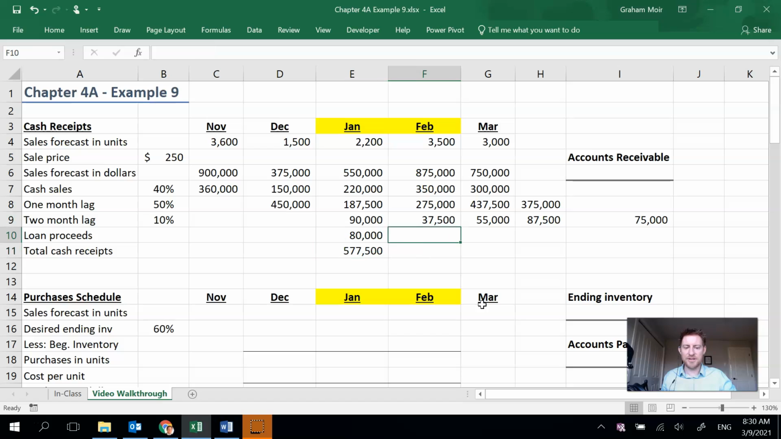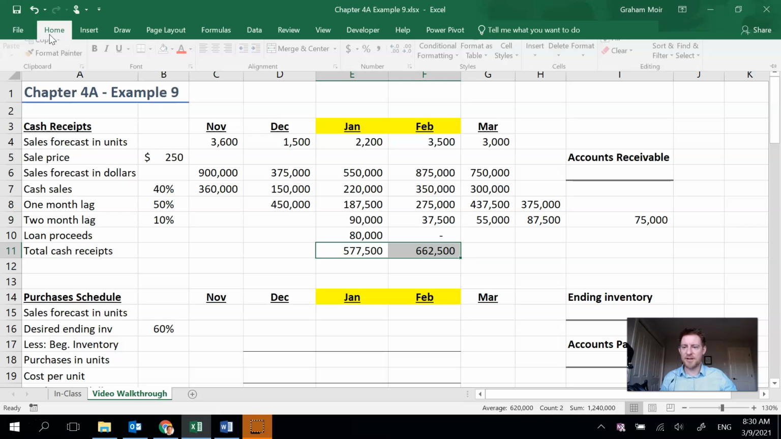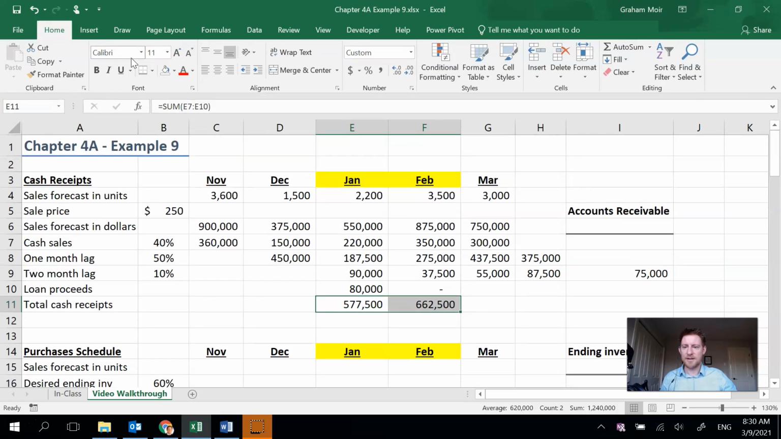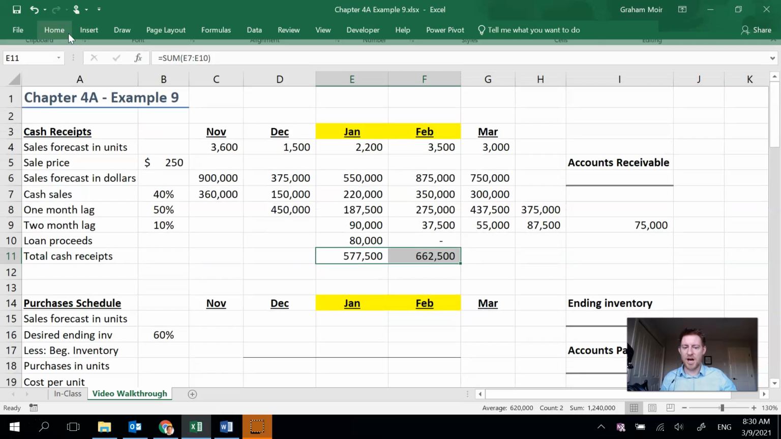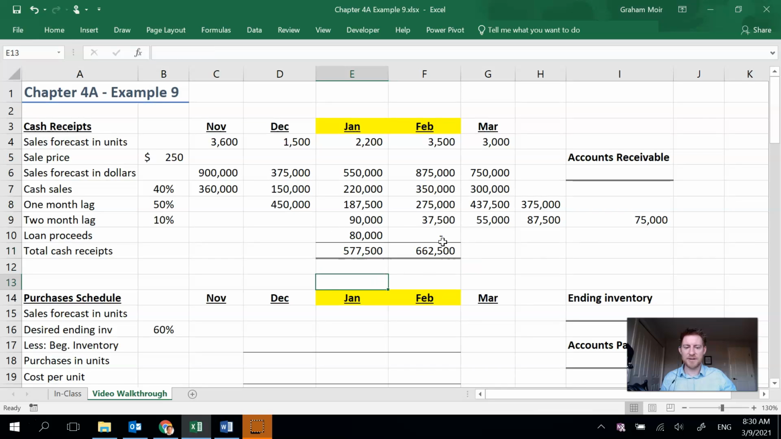577,500, and then we also need to do the same thing for February. I put a 0 in the loan proceeds because there's no loan proceeds in February. So I'm going to pull that across. 662,500, and then I'm also going to format my number nicely like that. So with the top and double bottom showing I've got my final totals.